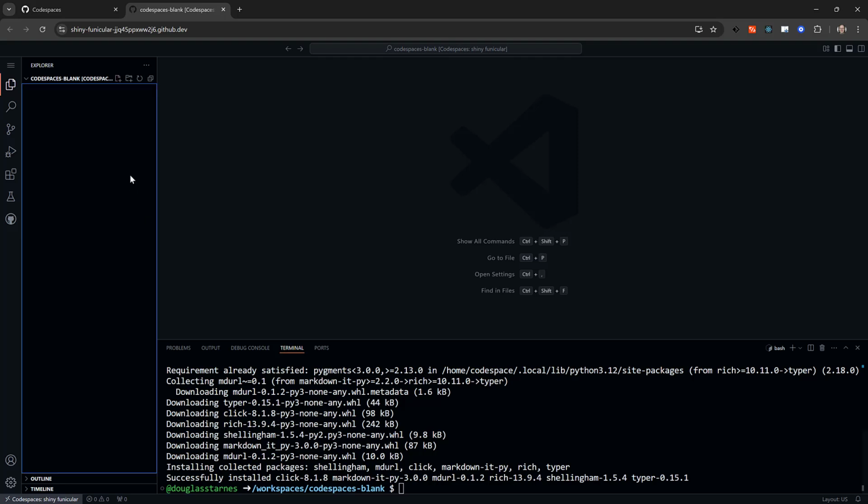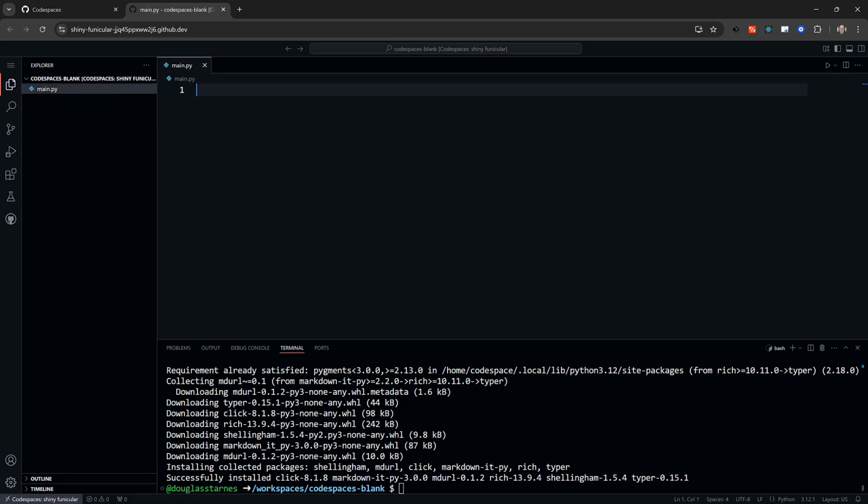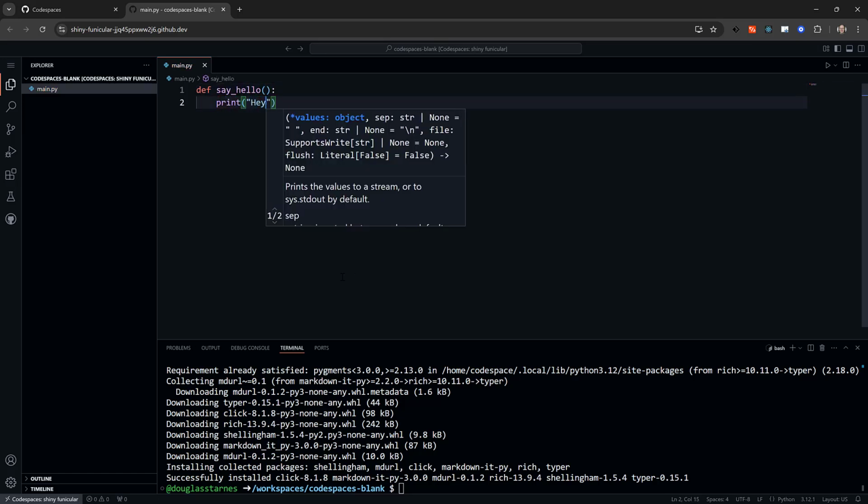Typer installed, I can now go ahead and create a new file. I'll call it main.py, and we can get started. Now, this is the way Typer works: you have your Typer command line application, and then you have commands that you invoke. And then, based on which command is invoked, Typer will call a function that we'll write. So let's go ahead and write a function, call it say_hello, and it's going to print "hey there."